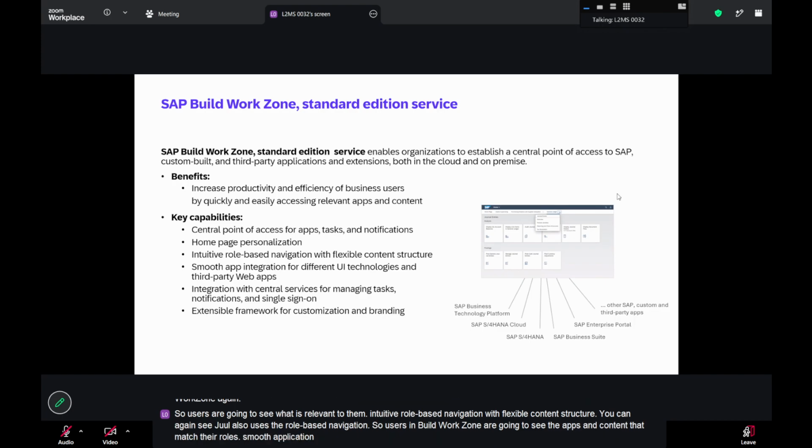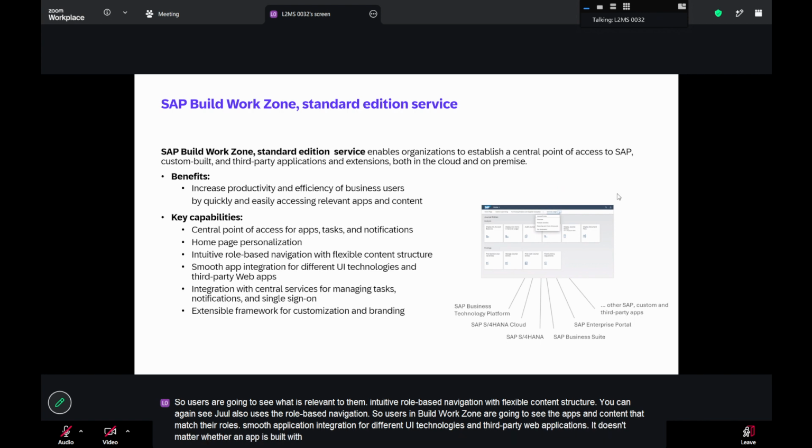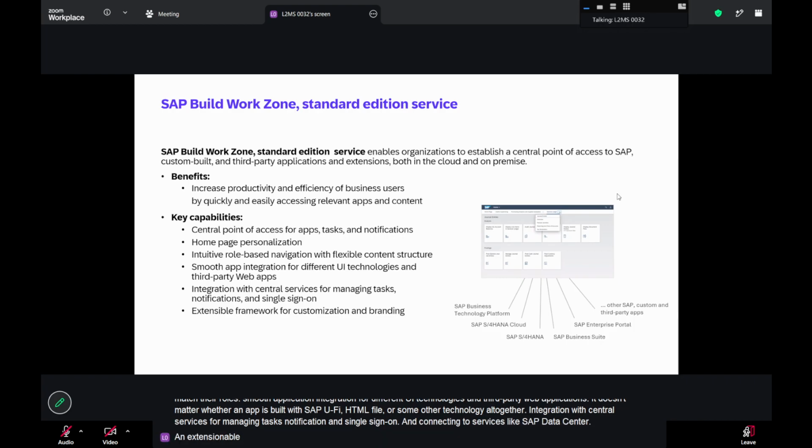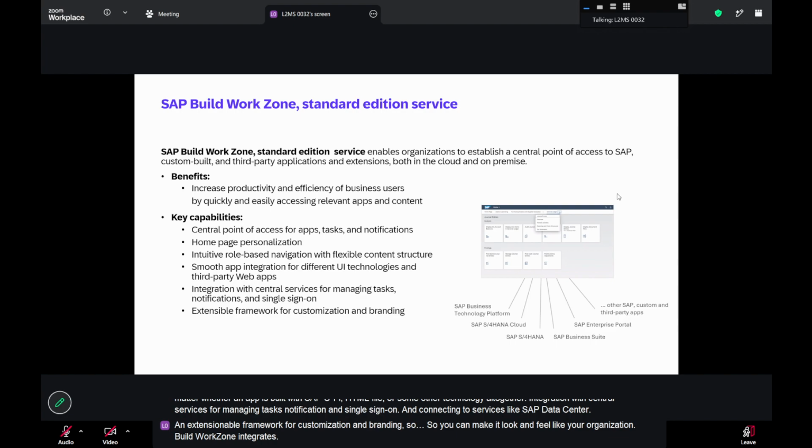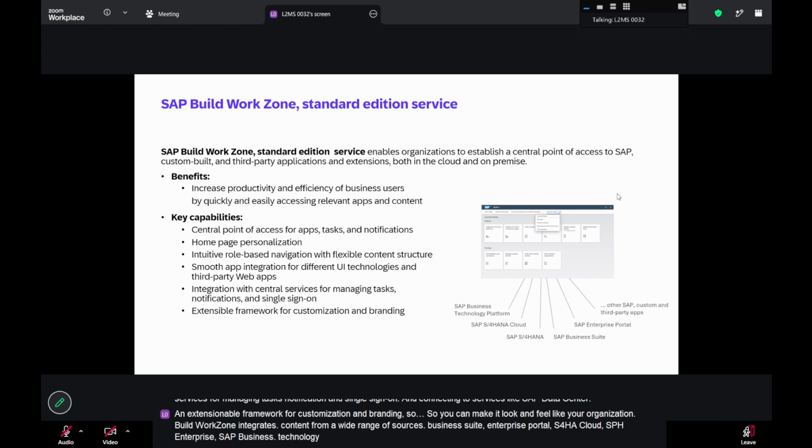Smooth application integration for different UI technologies and third-party web applications. It doesn't matter whether an app is built with SAP UI5, HTML5, or some other technology altogether. Integration with central services for managing tasks, notifications, and single sign-on, and connecting to services like SAP Task Center. An extensible framework for customization and branding, so you can make it look and feel like your organization. Build Work Zone integrates content from a wide range of sources: Business Suite, Enterprise Portal, S/4HANA Cloud, S/4HANA On-Premise, SAP Business Technology Platform applications as the aggregation layer.